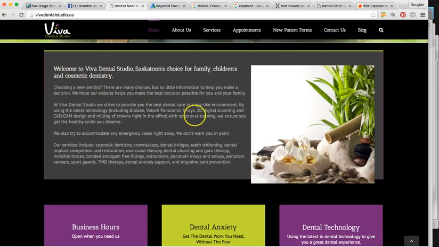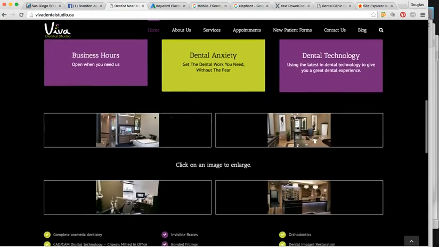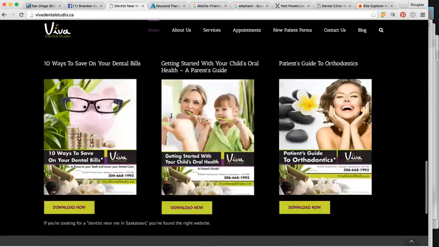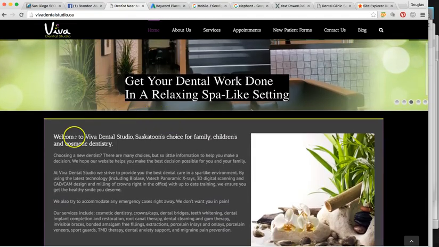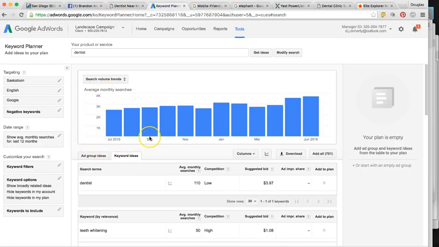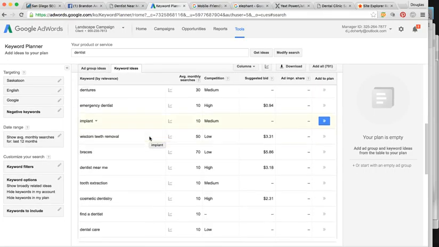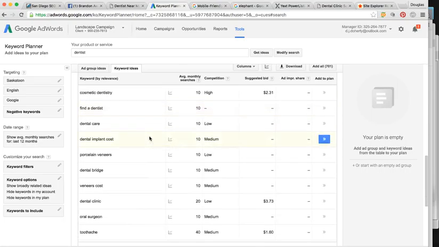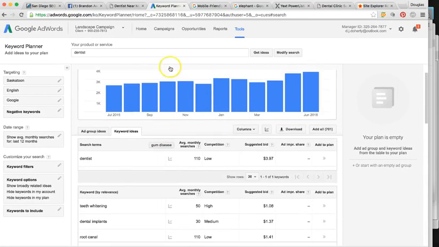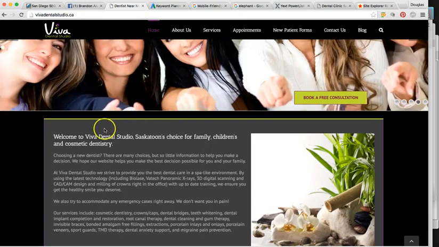So when someone hits your site, Google wants to know, are you educating them and are you mentioning all your services on your home page? You want to have at least 1500 words on the home page, and if you're going to be ranking for all these keywords like dentist, teeth whitening, root canal, dentures, braces, dentist near me, you want to have them mentioned on the home page if you expect to rank for it.